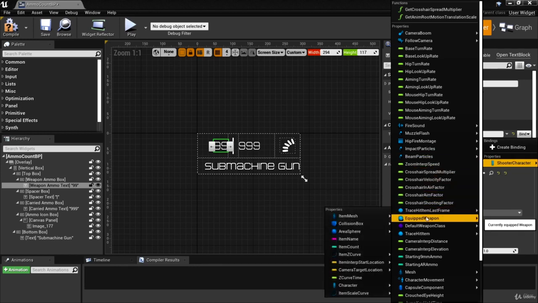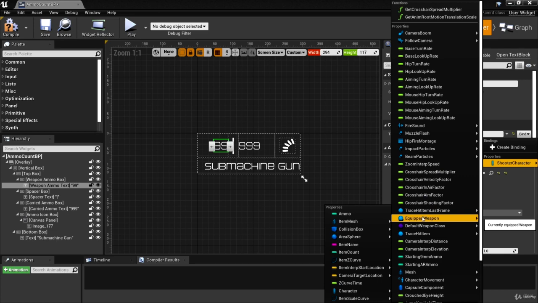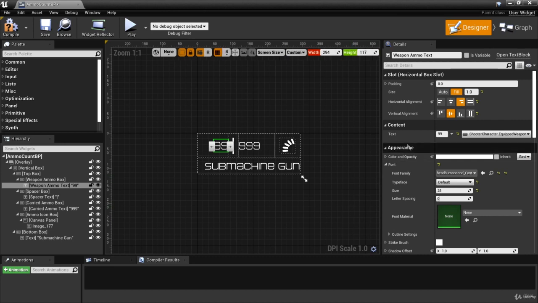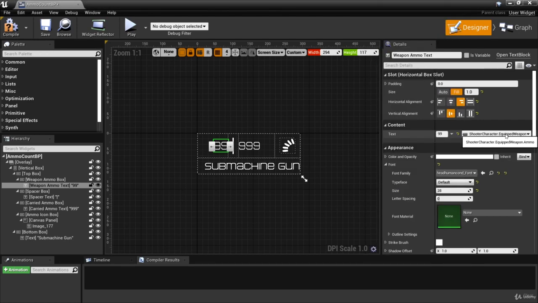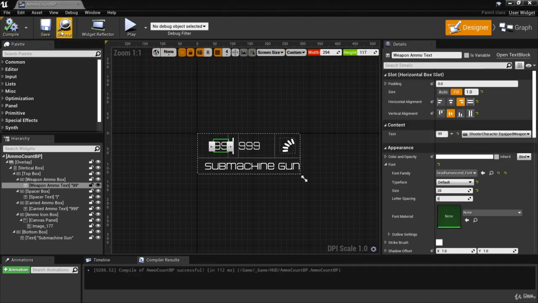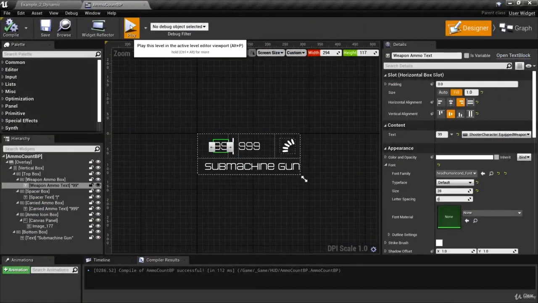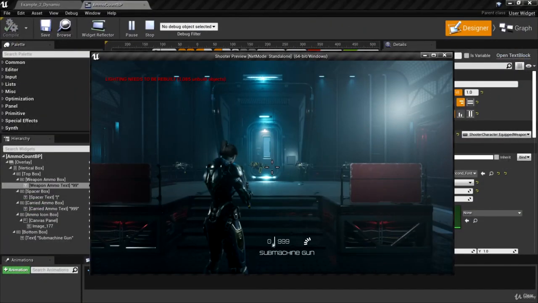And here we have our equipped weapon. And on equipped weapon, here is the int32 called ammo. If we select that, now our text is bound to the shooter character's equipped weapon ammo property. Let's go ahead and compile and save this. And if we go ahead and hit play, now we'll see that we have 0, and that's because our ammo has a default value of 0 on our base weapon.